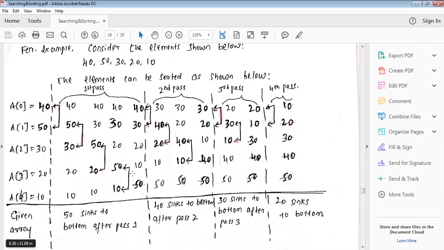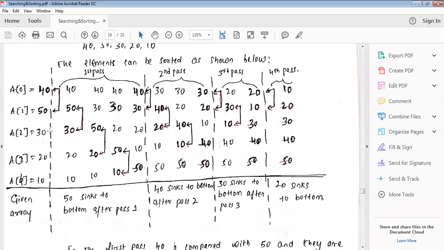Now you check here: 40, 50, 30, 20, 10. First you check a of 0, 40 with 50. It is not true. So in the first iteration you write it as usual: 40, 50, 30, 20, 10.